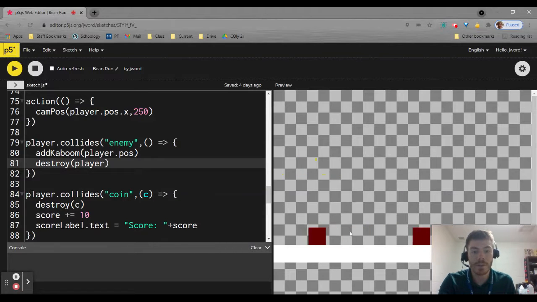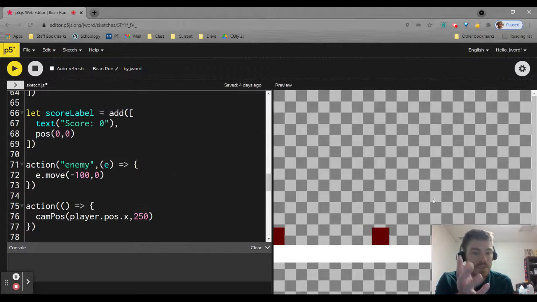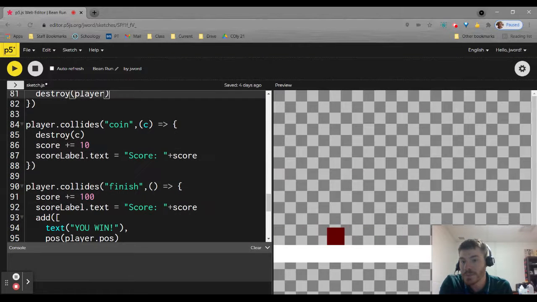Right, so now when I get hit by those enemies, then I get my kaboom and then the player being destroyed. Right, so I'd have to press the play button again to restart the game. And the other thing I'd like to do is that I can jump as much as I want. I can just constantly jump because my code is pretty simple.